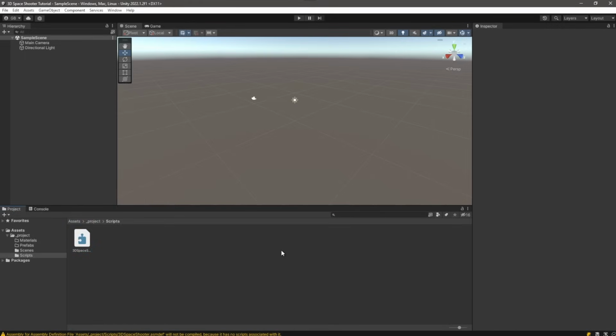The next thing we're going to want to do is import some assets that we're going to need for the project that are specific to 3D space games.